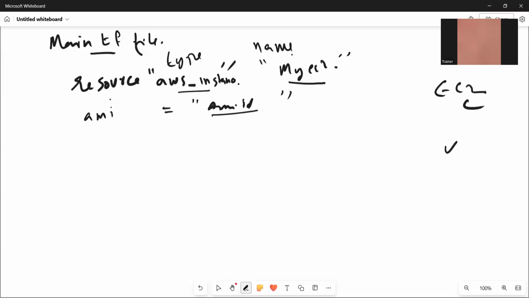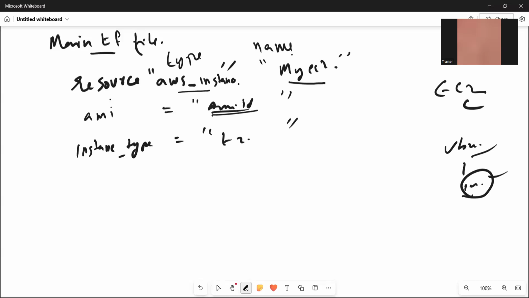Image ID, for example, if we're using Ubuntu, Ubuntu has a corresponding image ID. Amazon Linux has another image ID. So we need to select the operating system first, then copy the image ID and put it here. Then the instance type. We need to define the instance type like T2 medium, T2 micro, or whatever we need. In a similar way, we have to define the corresponding configuration.